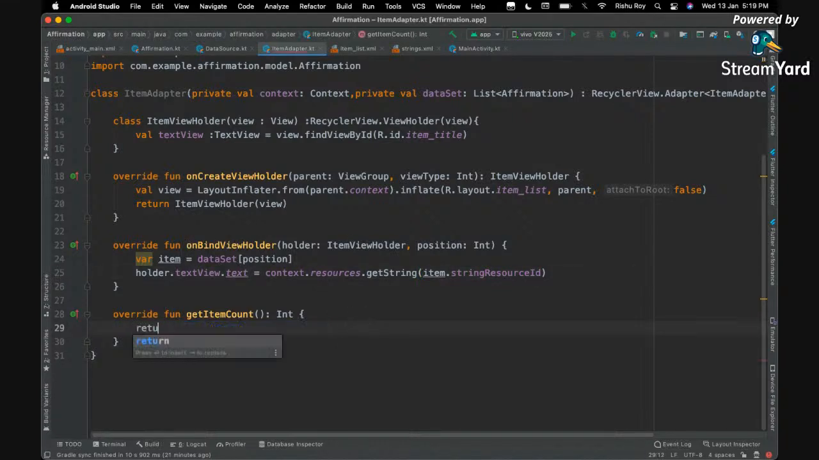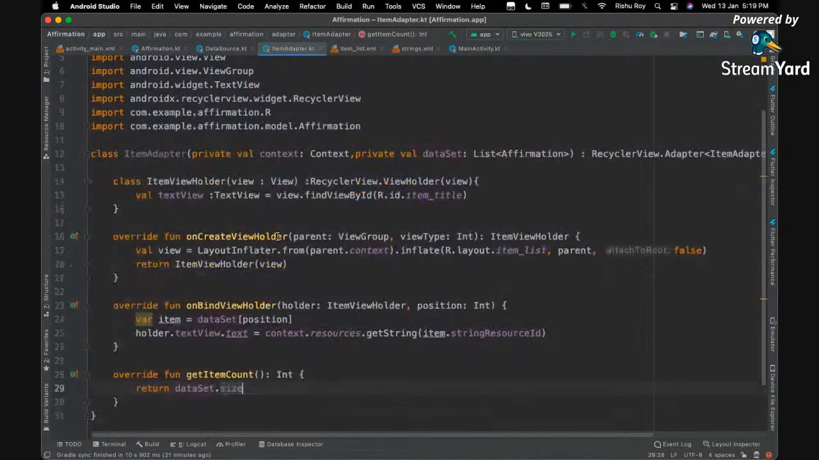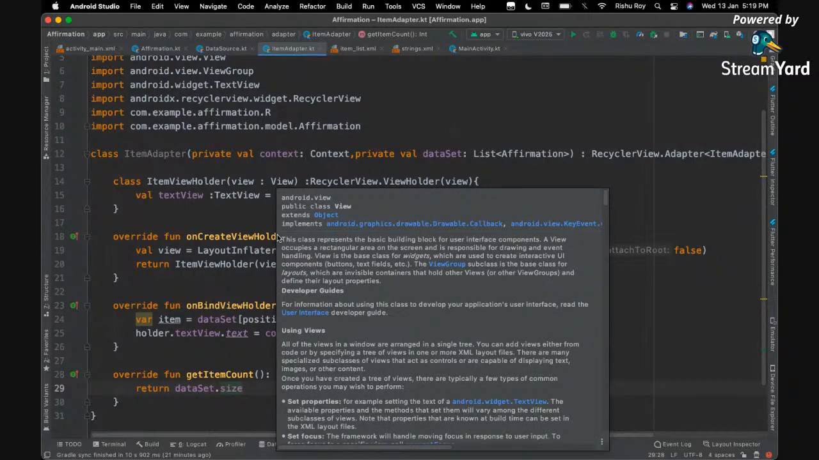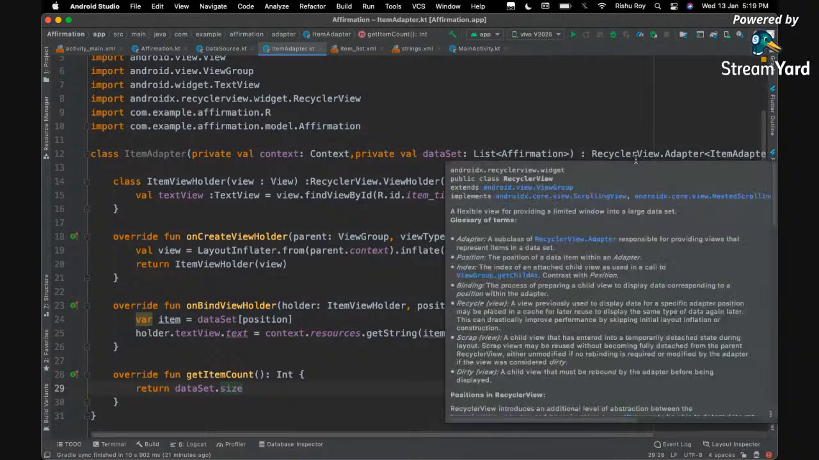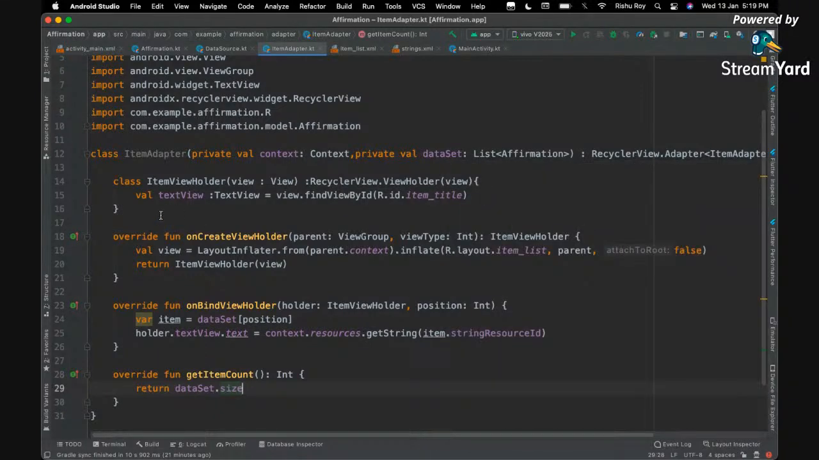It will return simply the length of our data. So we can say data set dot size. Okay, so this is it about adding the item adapter class, and this is the class that is for the recycler view. As you can see, we have created this item adapter, and that extends from item adapter recycler view dot adapter, and this item view holder extends from recycler view dot view holder.